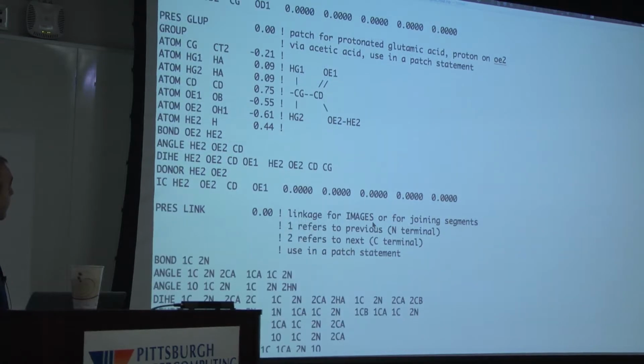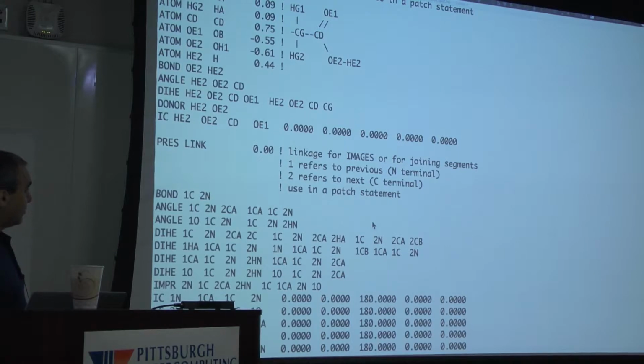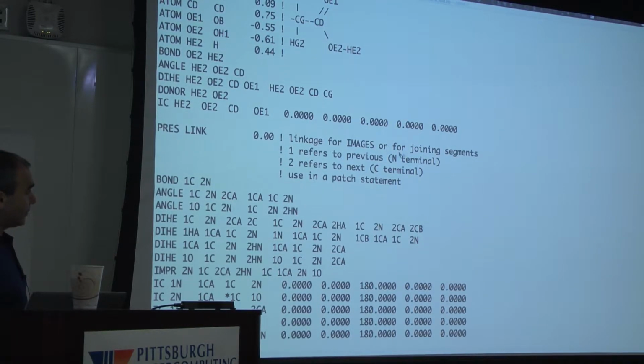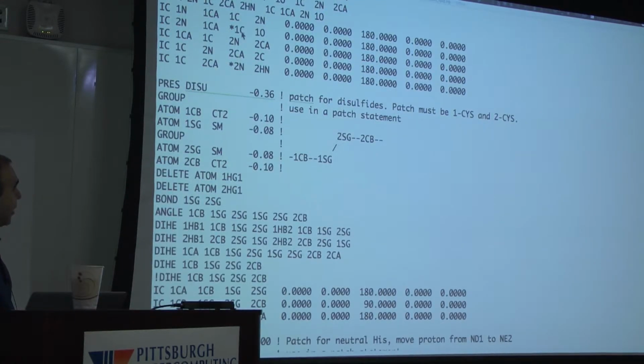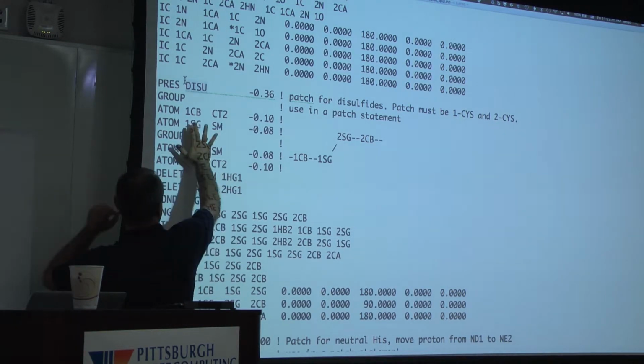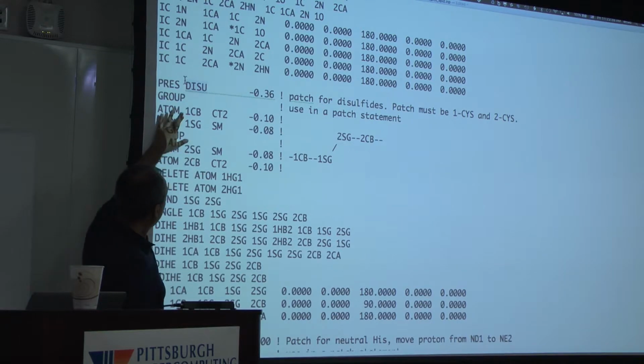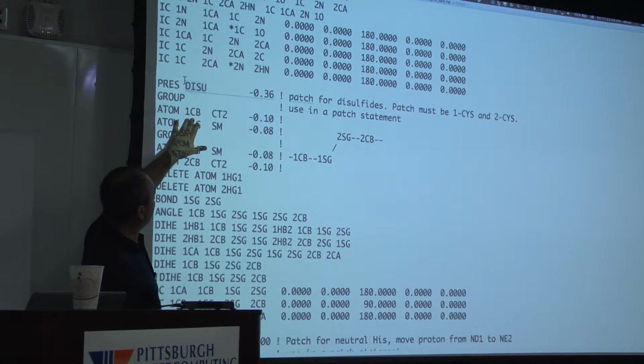OK, so you can link. That can be useful to connect images. So if you have a periodic system, you want to repeat something, and it goes across the images. Maybe a more understandable link would be the disulfide bond here. So here you are applying a patch to 2 residues. The only difference here is that now you will have these 1 and 2 preceding your atom name.